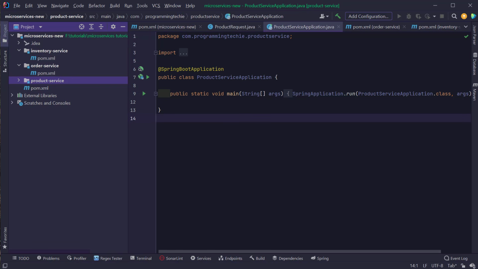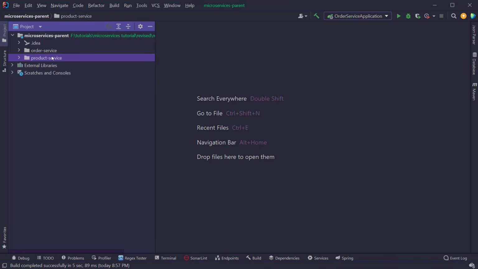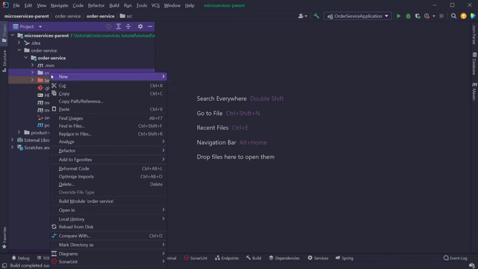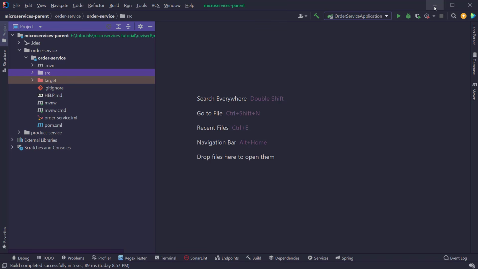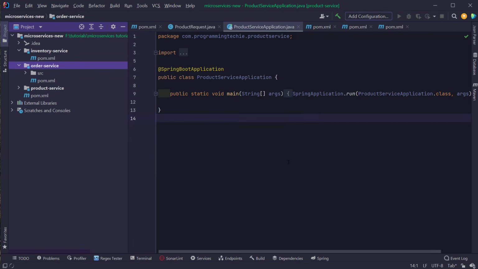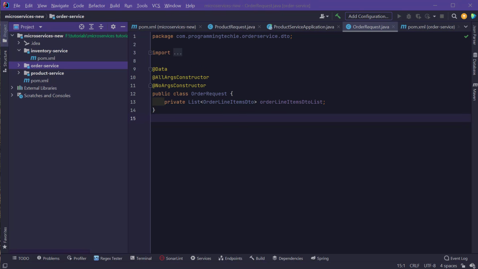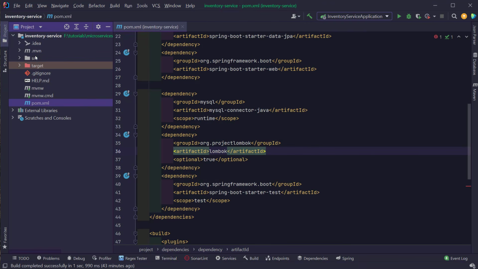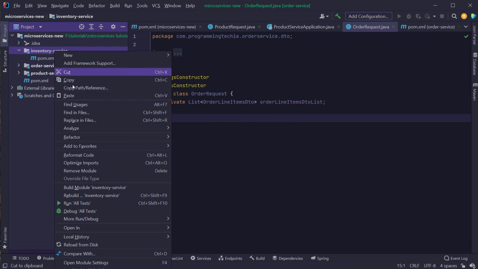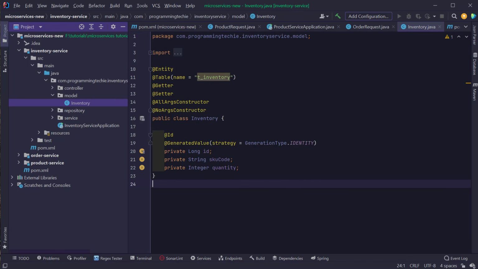Similarly, I'm going to do the same thing for the order service. So go back to the old project, microservices parent, copy the source folder, paste it inside the order service. It's fine. And now open the inventory service, copy the source folder, and paste it inside the inventory service, click on OK, and everything should work without any problems.